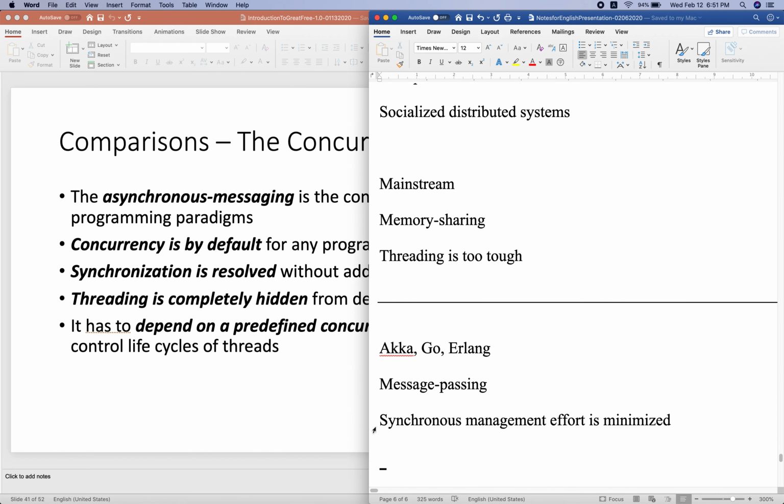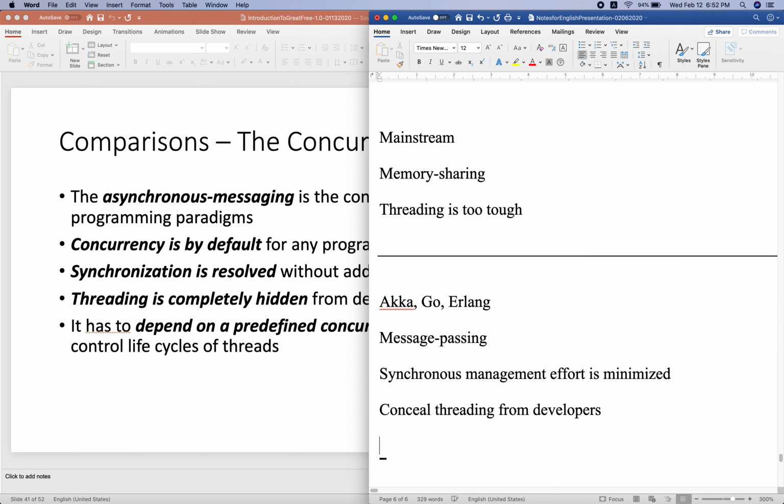However, because they also believe threading is too tough to be programmed, they make another change. They cover or conceal threading from developers. This is another big change. So when we program with Akka, Go, and Erlang, threading becomes invisible.